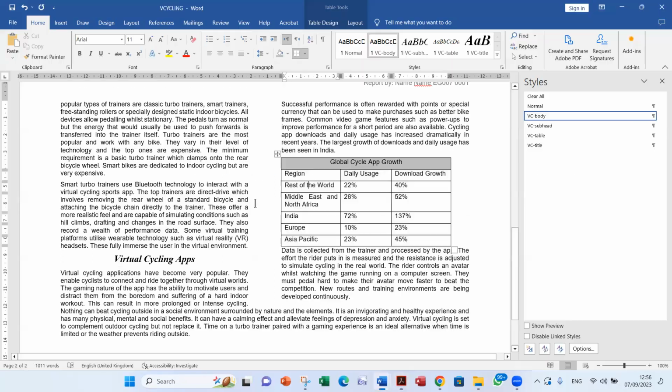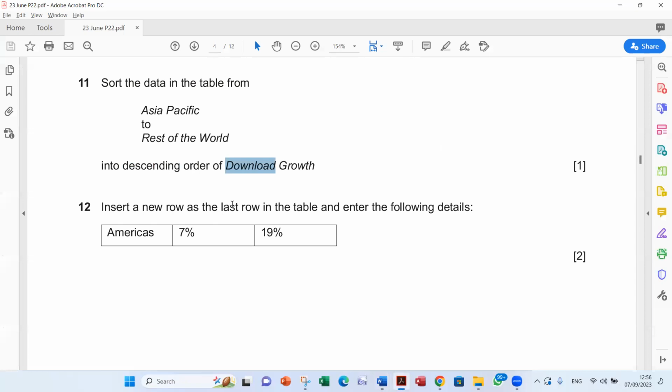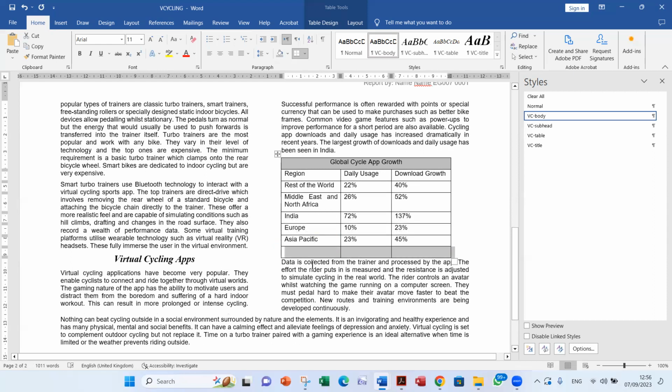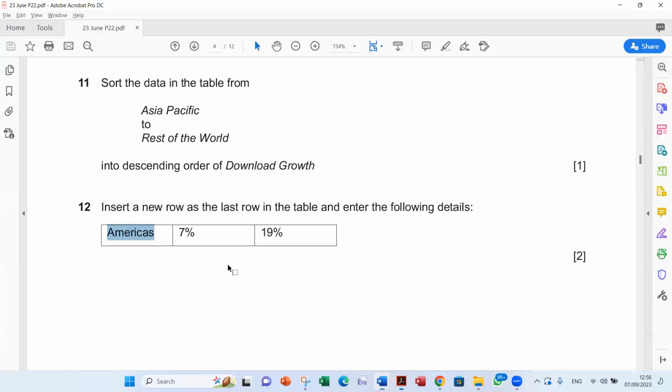Insert a new row as the last row of the table and enter the following details. Americas. How can you insert a row below the table? If you can go and find that button, click on it. There is a blank row at the bottom of the table. And then start typing.